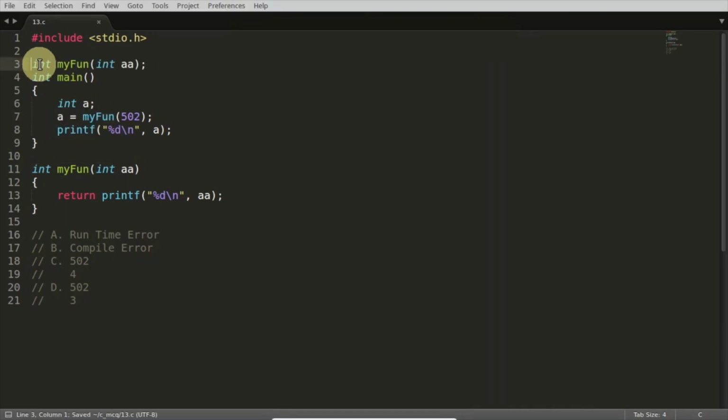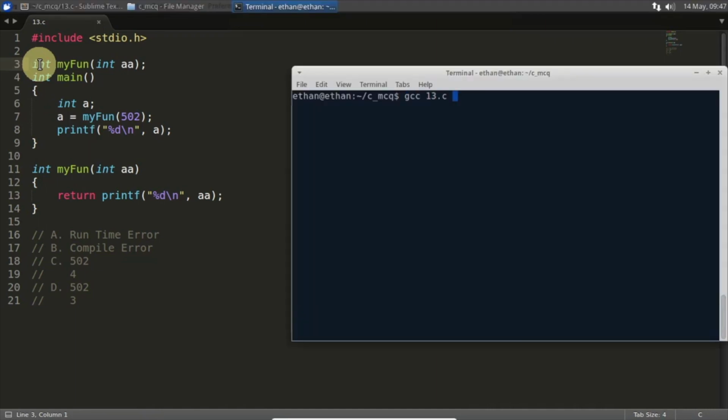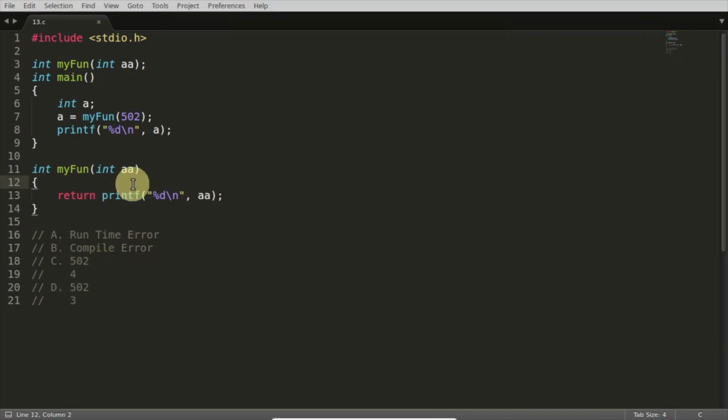So let's go and compile this. This is GCC 13.c. At least compile time error is not there now. And now this 502 and 4. 502 and 4, this is the answer. And if you already know the answer, you can move to the next question. Otherwise, stick to this video.